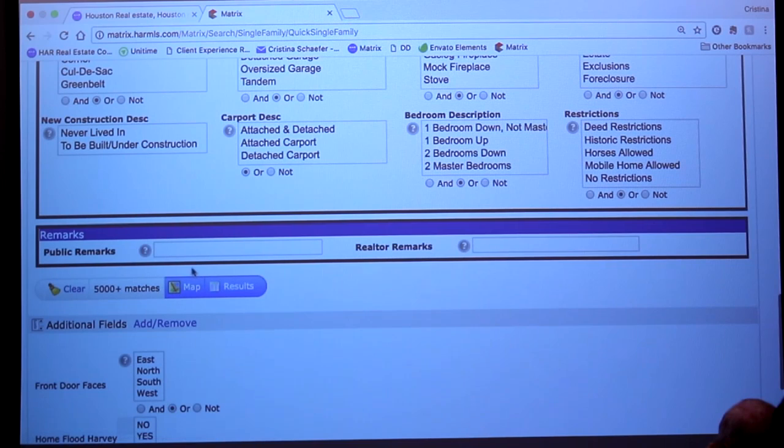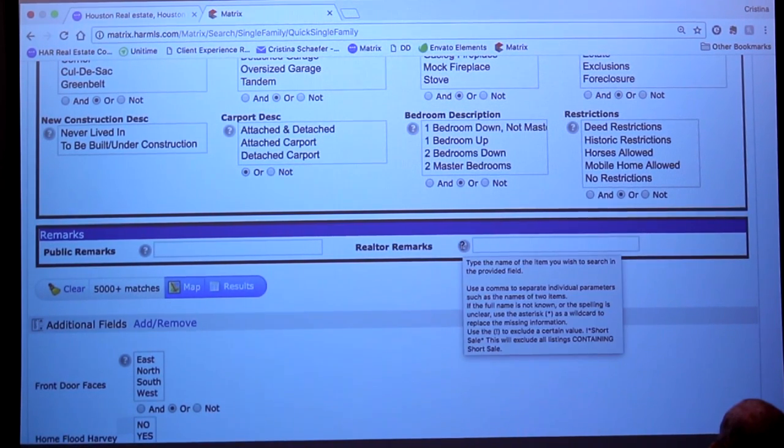Now, remarks, you can search public and realtor remarks for keywords. You will need to use the wildcards. You will need to use the asterisks when you do this. Hover your mouse over these and it will explain to you how to do that. We just don't have enough time today to really go through some specific examples.